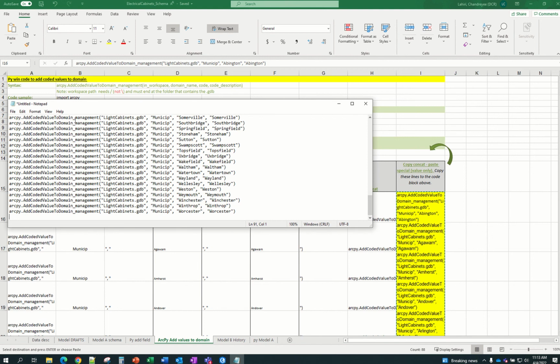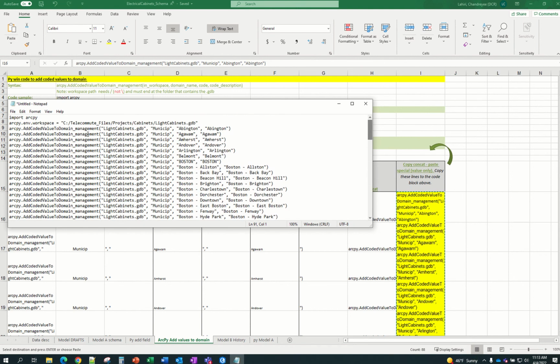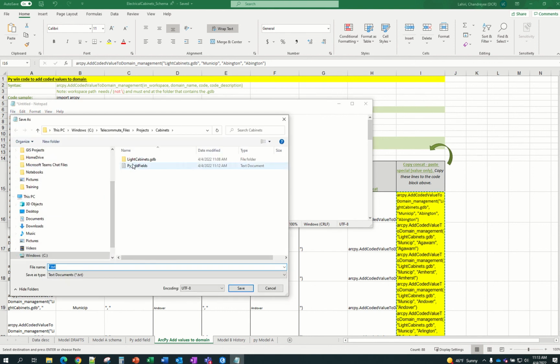Add coded value to domain, add coded value to domain. In workspace, that's the geodatabase. The domain name is that, all of it is that. That's the code, and the description is the same. I can see brackets are closed. Is this correct? Lights cabinet. Yep. So I'm just going to save this again.